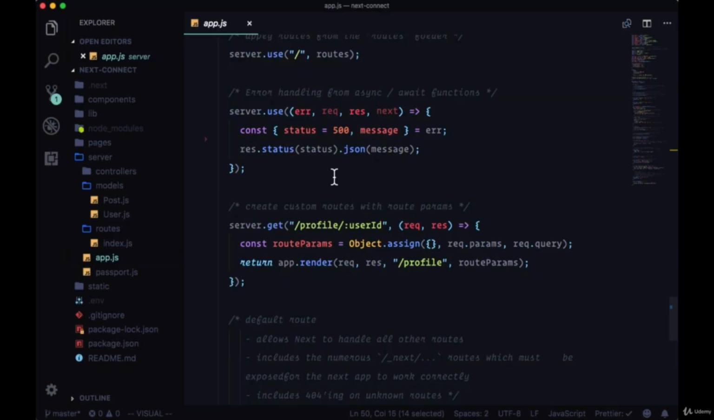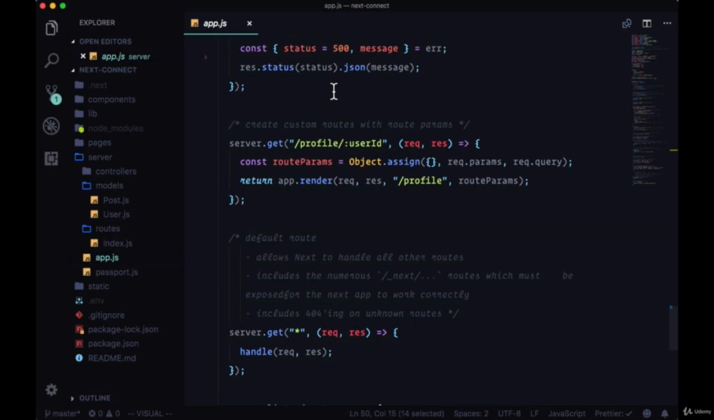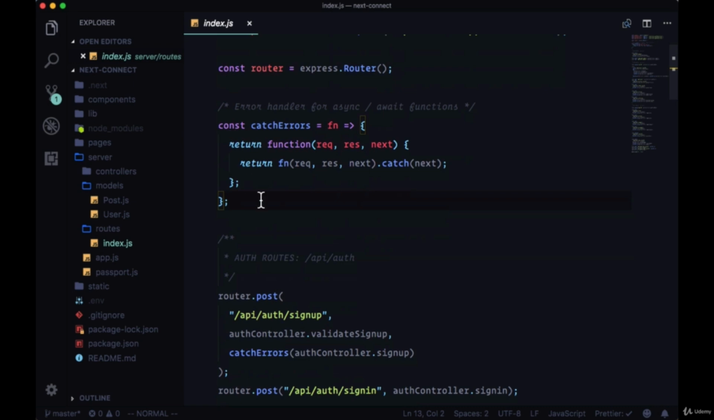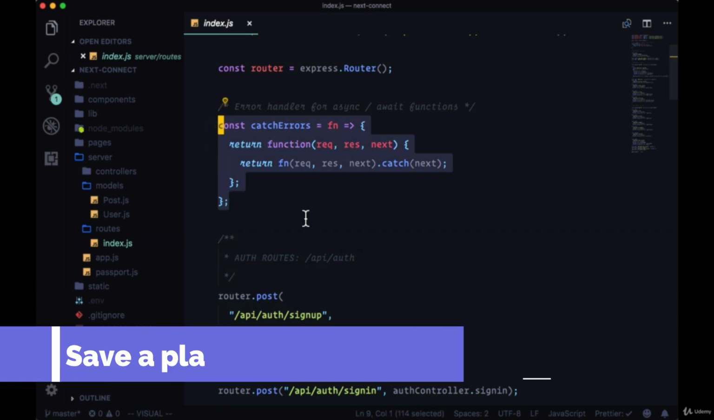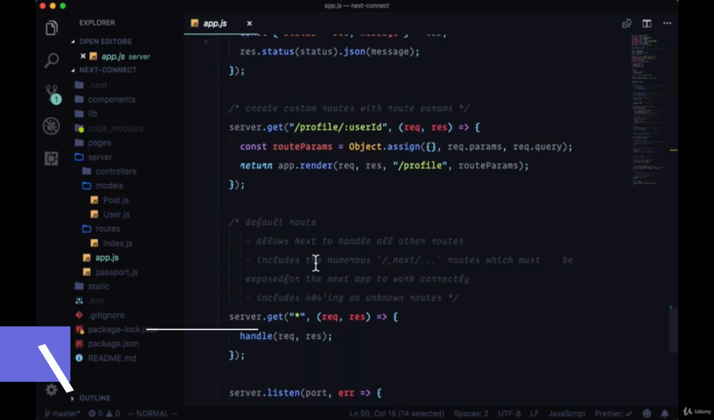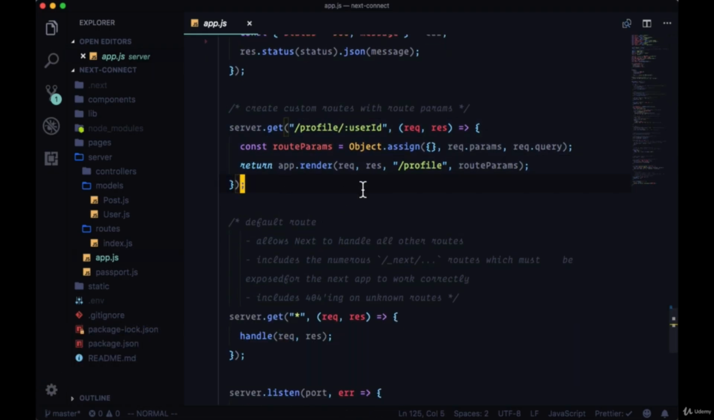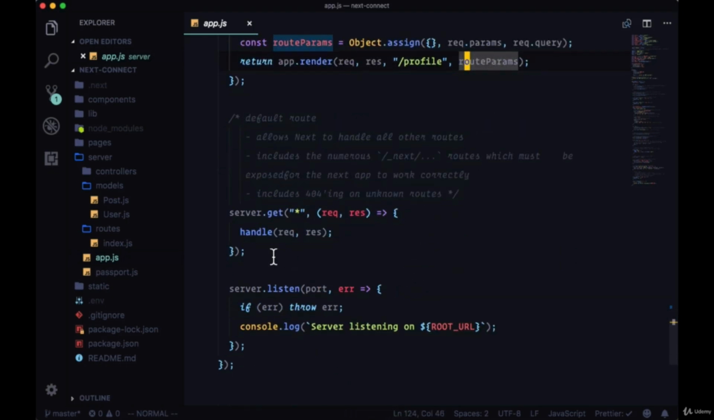We'll add some error handling for our async await functions, which we'll catch in the higher order function that we've declared in the index file of our routes folder called catchErrors. We'll create a custom route for our profile page by getting the params that are coming from the request and passing them back down to the page that we're rendering, our profile page. And we can decide what to do with this user ID value that we're getting from request.params in our component when they're sent down. And then we'll have our catch-all route, our default route, where we're just letting Next handle any other GET requests.